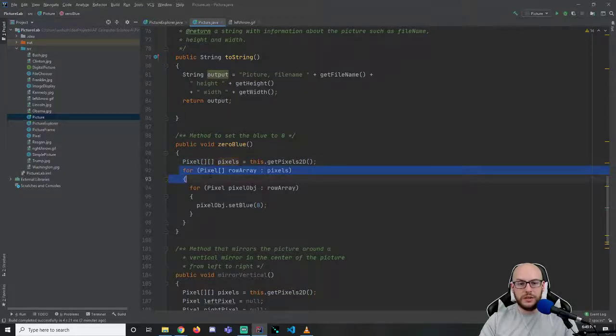And then we see, what's going on here? This is a for each loop, which gives us a good spot to kind of pause and talk about what's going on there.